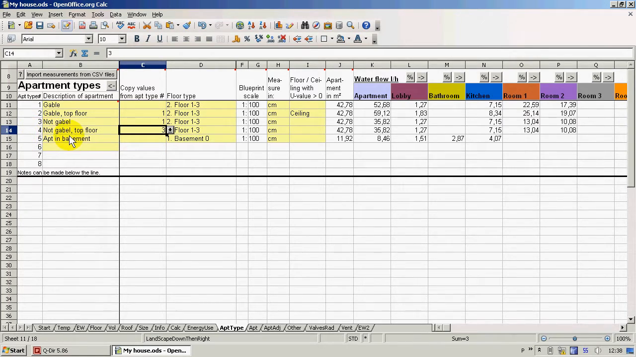What we want to do now is to compensate for the ceiling towards the cold attic, and that we do in this column. So I choose ceiling here towards the cold attic, and immediately the water flow in liters per hour is changed into 42 instead of 35.